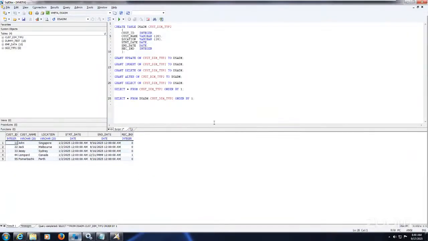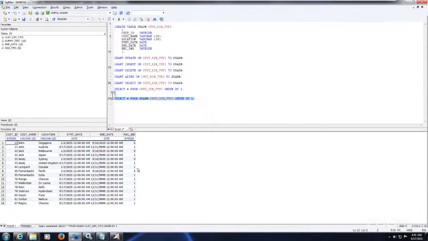Now, see guys, 11 records. Here you have to notice one thing. Earlier location for John was Singapore. Now the new location is Australia. See? Here the start date is the start of this year, January, the end date is yesterday's date, and the record indicator is 0. So how can we come to know what the current location of the customer is?